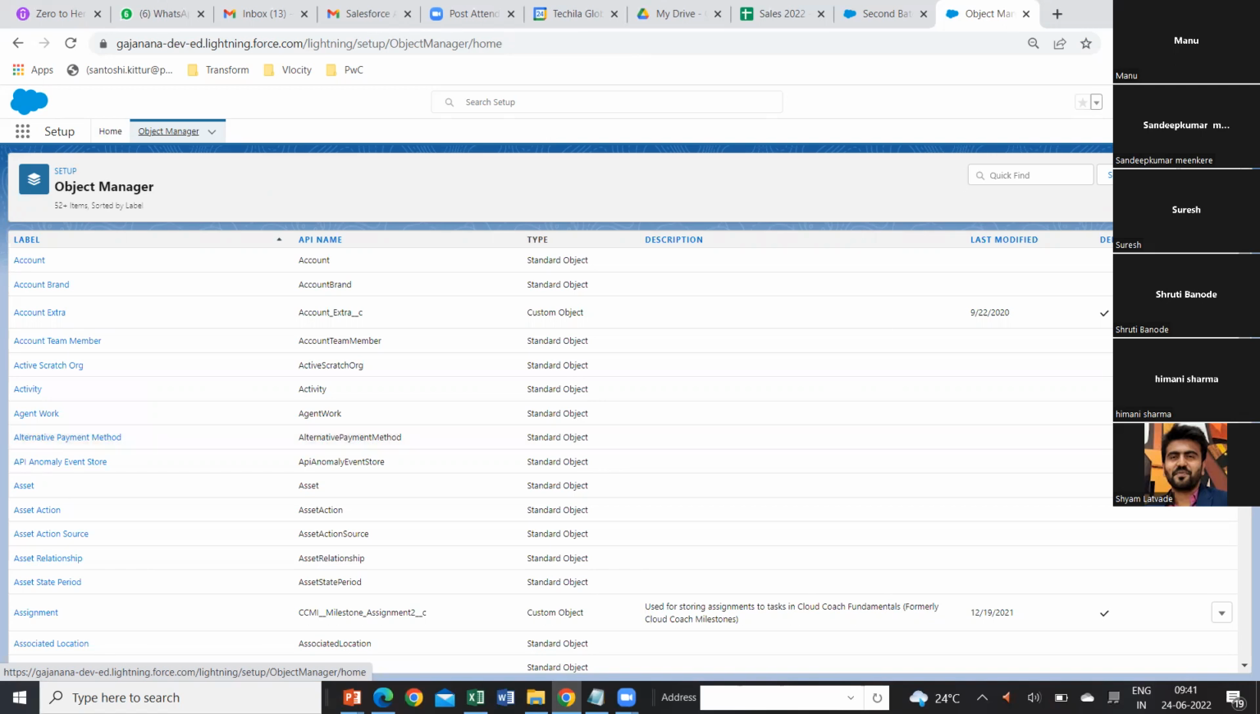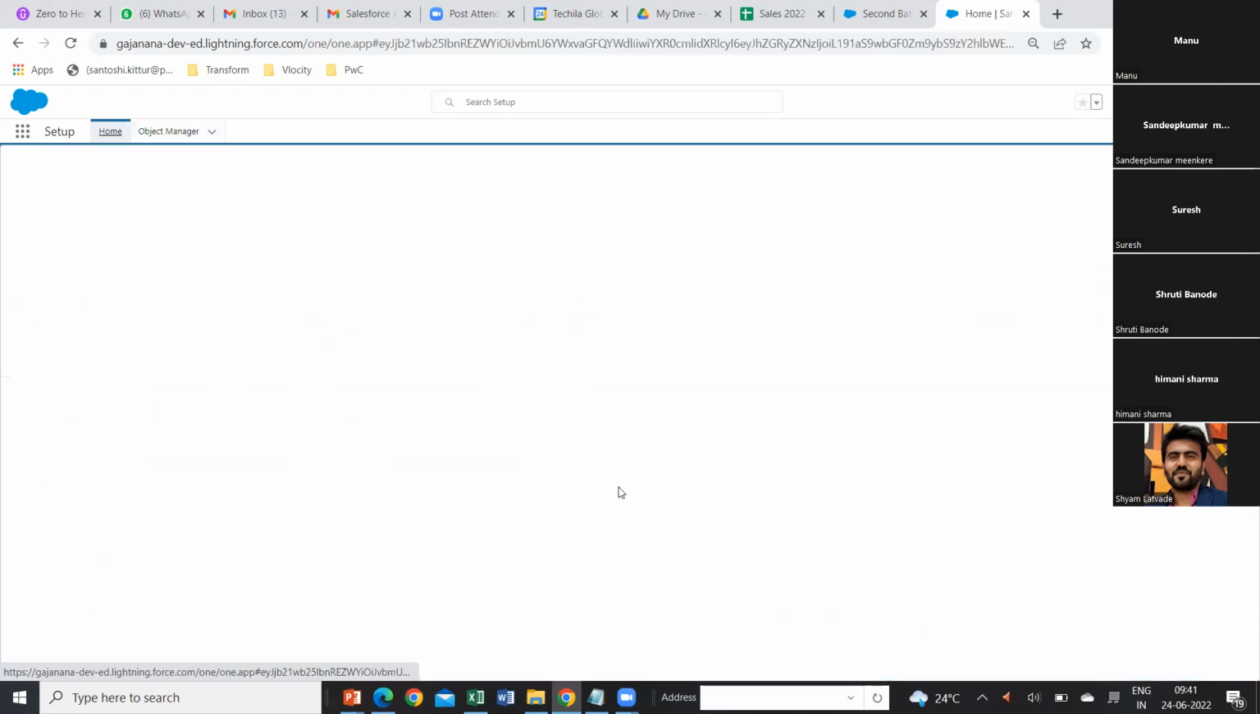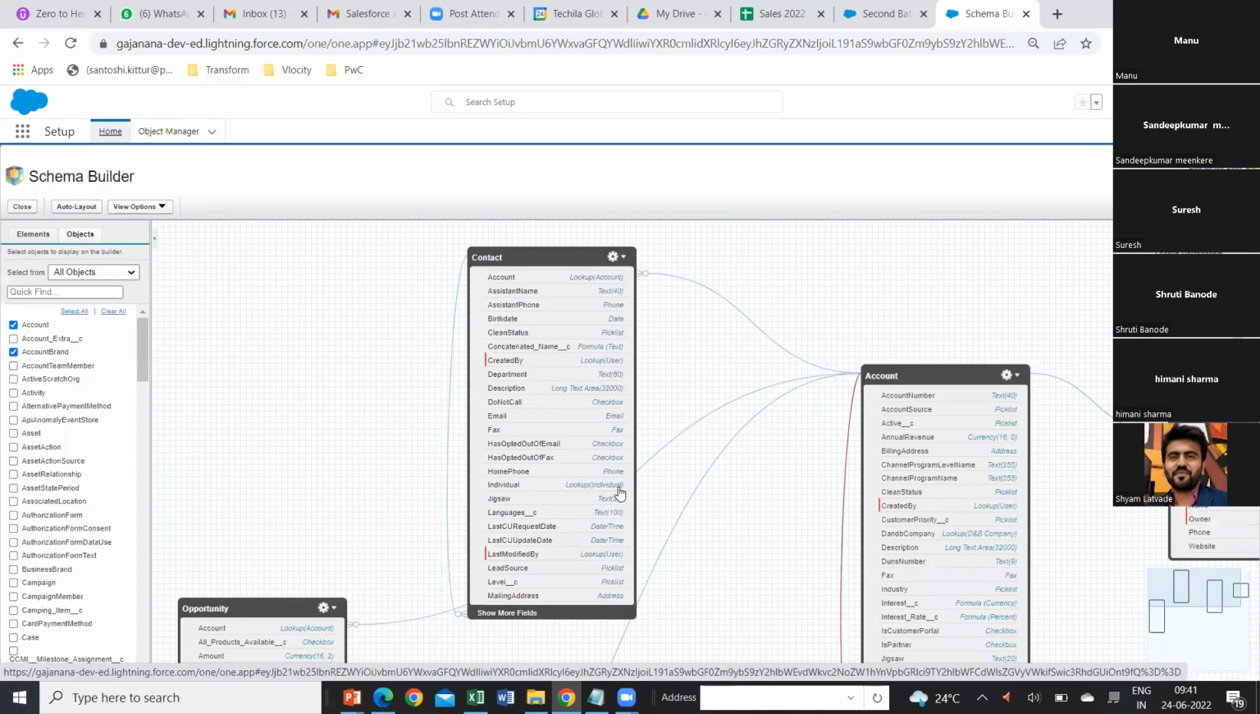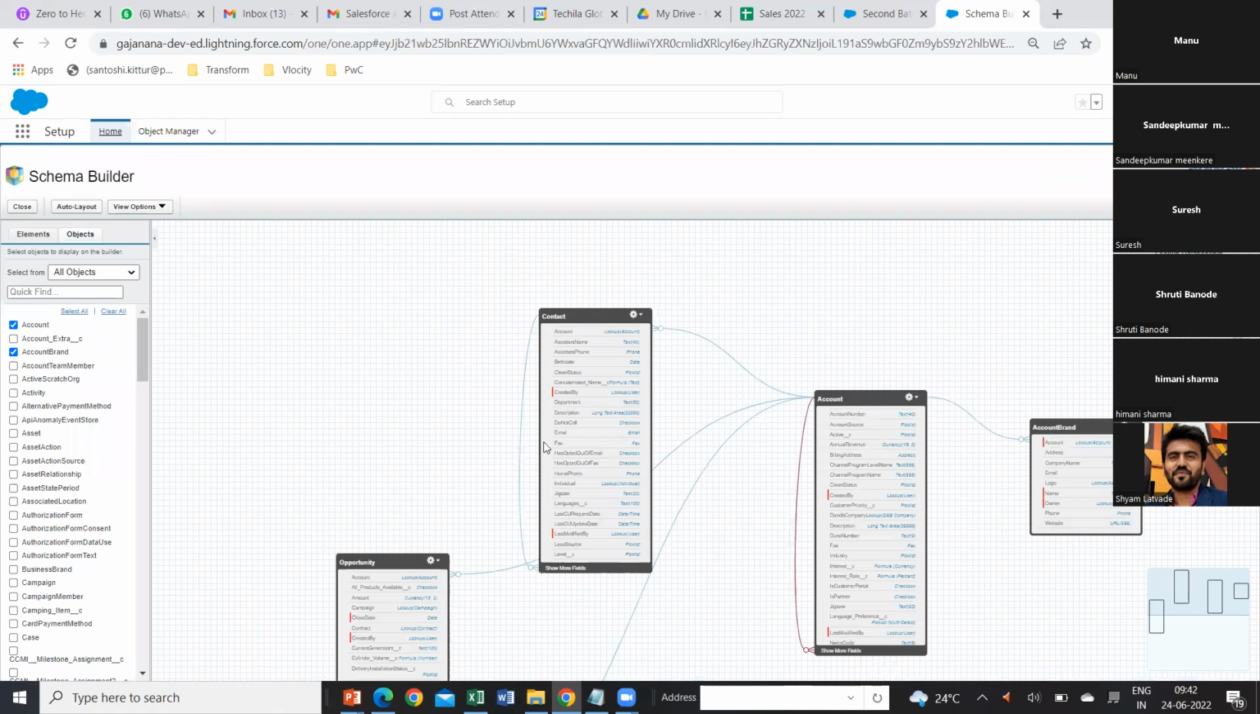So there is something called a schema builder. A schema builder is nothing but a pictorial representation of the objects, and the relationships are shown, which makes it easy for the user to read. Schema builder is one of the ways that you can either create an object or see the relationships. If you are able to see my screen properly, here you can see one is called the lookup relationship. The red one is called the master detail relationship.